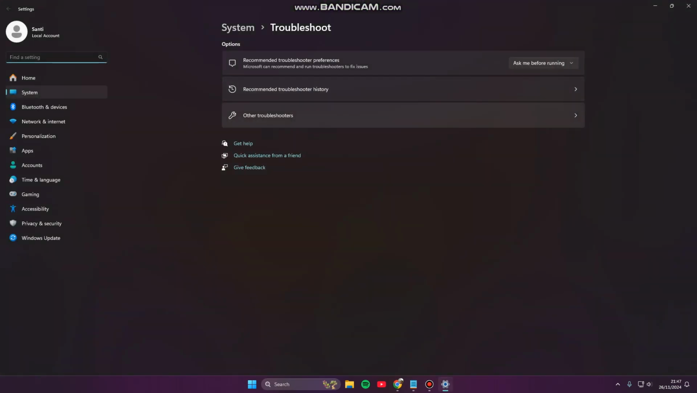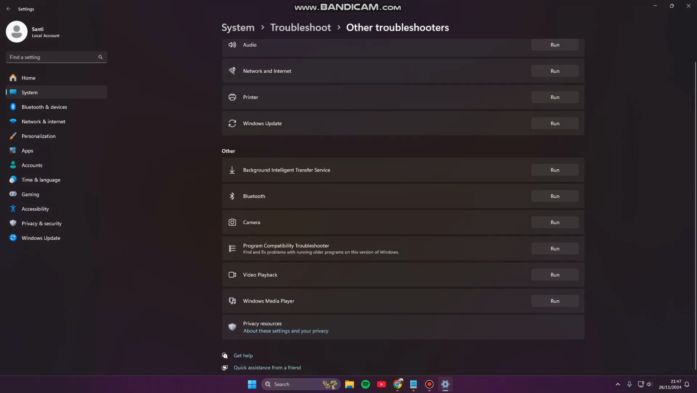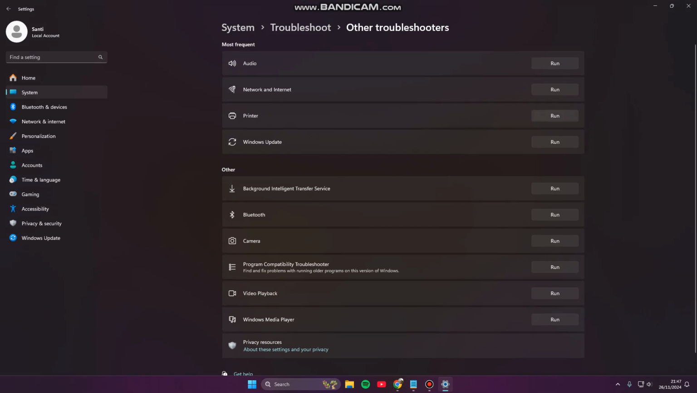Here we go, troubleshoot settings. So maybe you can click other troubleshooters, and maybe you have a problem with audio, network, printer, Windows Update, and so on. You can just run troubleshooters. But if this troubleshooter doesn't help you, you can consider running Windows Update.